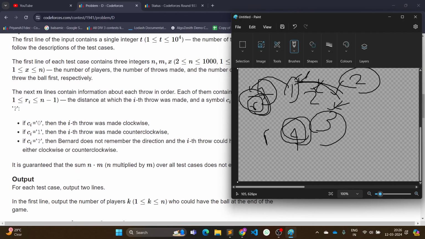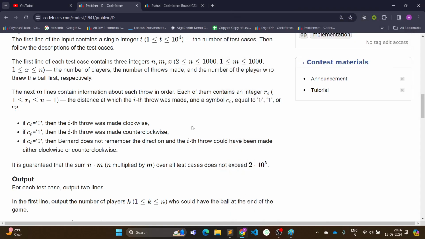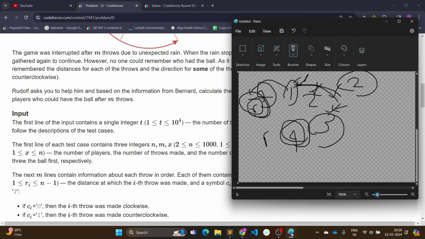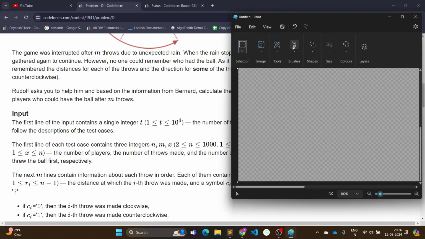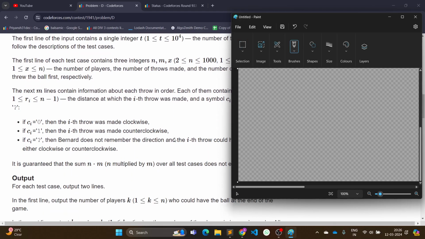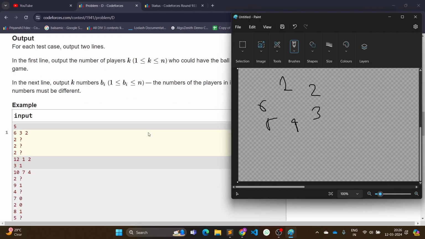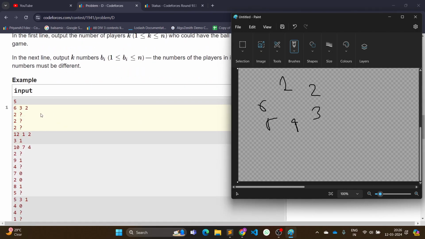Now, the question stated that Rudolph actually forgot where the person is throwing the ball. He just remembered that there is some distance, and remembered that it might be clockwise, might be counterclockwise, or might be either. Okay, so now you have to calculate the number of people who can actually have the ball in the end. So you start from 1, 2, 3, 4, 5, 6. In this case, let's say he threw some two distance. Also, it was difficult to maintain.